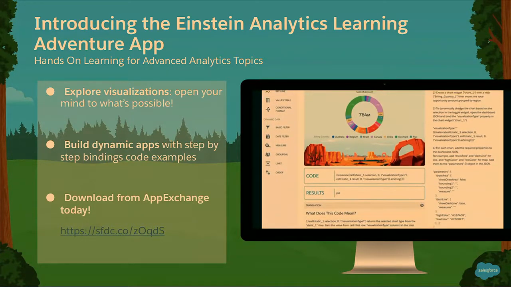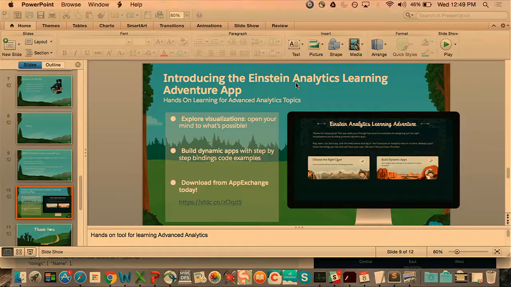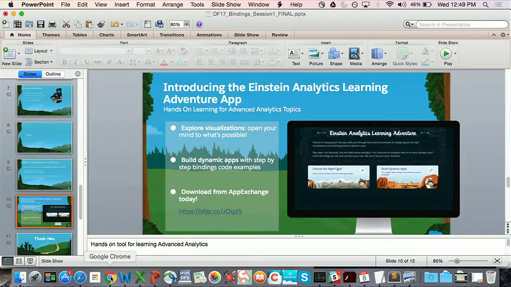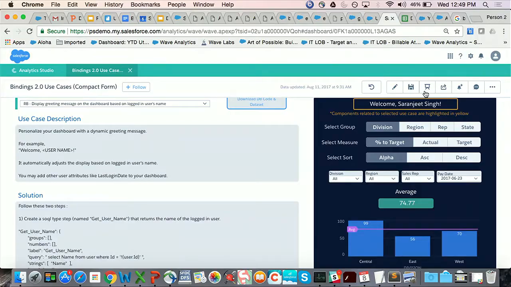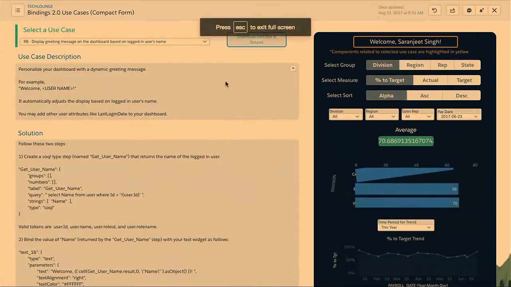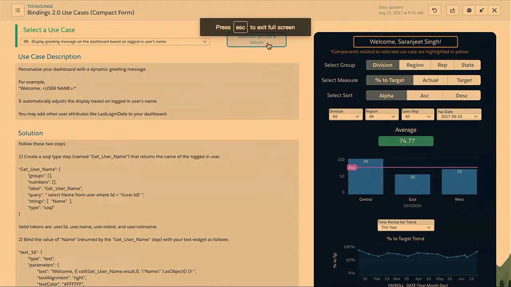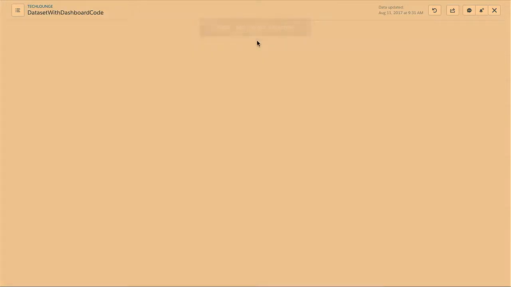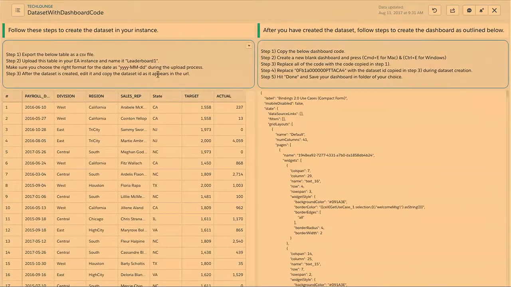Towards the end of the presentation, I wanted to show you how to download the code for this dashboard. You simply click on this button, and it'll take you to another dashboard. You need to follow these instructions to first create the data set, export it, and then copy this dashboard JSON code and create the dashboard in your org. That's about it. We'll take any questions.